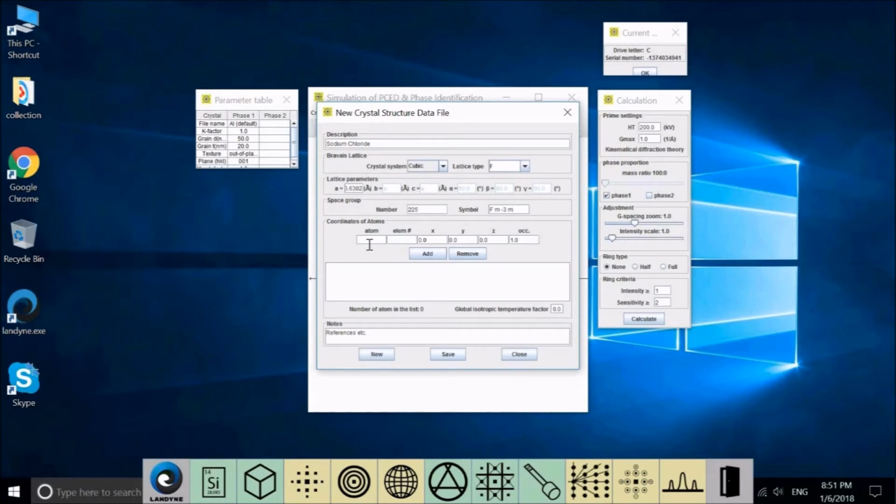Fm-3m. There are two independent atoms here. Atom 1 is sodium. Atom number is 11. Atom coordinate is 0, 0, 0. Occupancy 1. Add atom on. The second atom is chlorine.